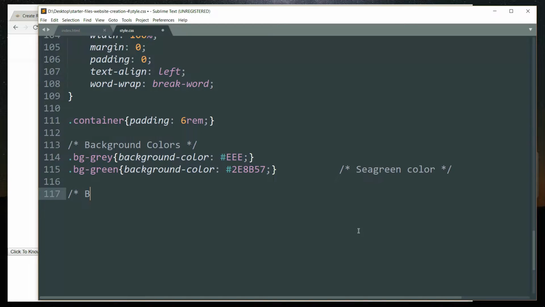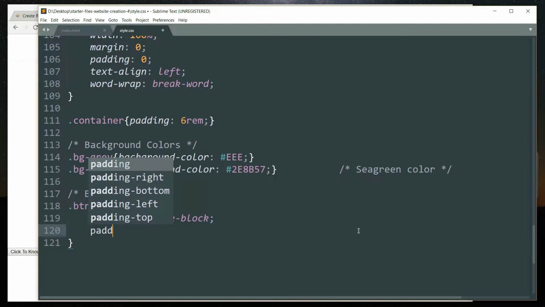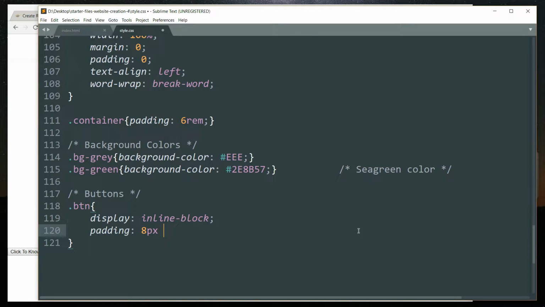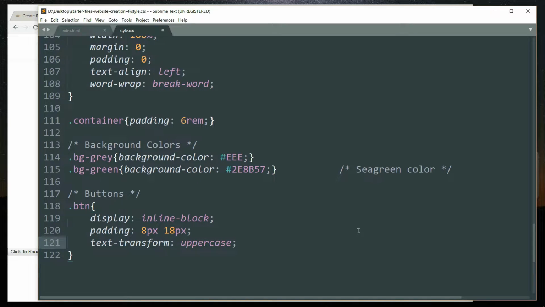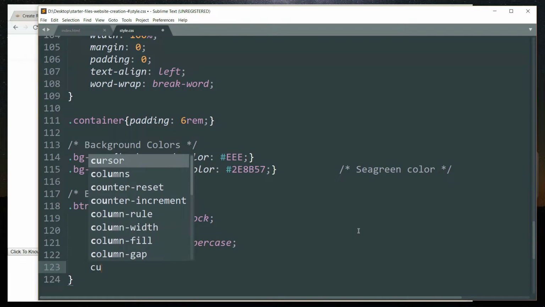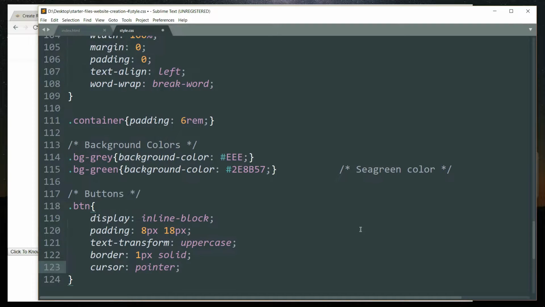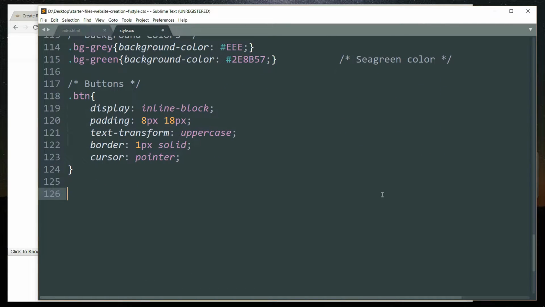Then let's define the buttons. .btn, display as inline-block to keep it in line with other elements, padding as 8 pixels top bottom and 18 pixels left right, text transformation to uppercase and border as 1 pixel solid, cursor to pointer. And we are going to use a separate class that is inverse with the btn class whenever we want to reverse the properties of this btn class.